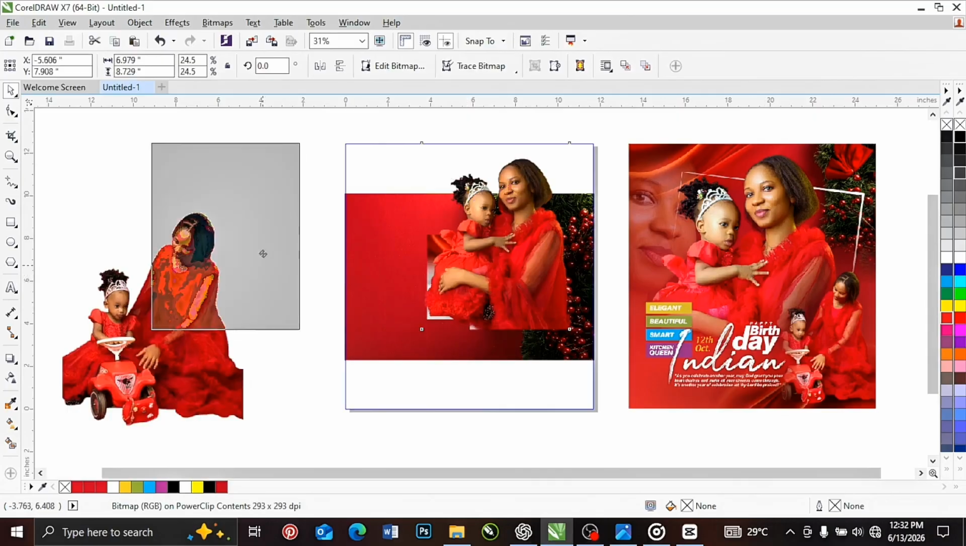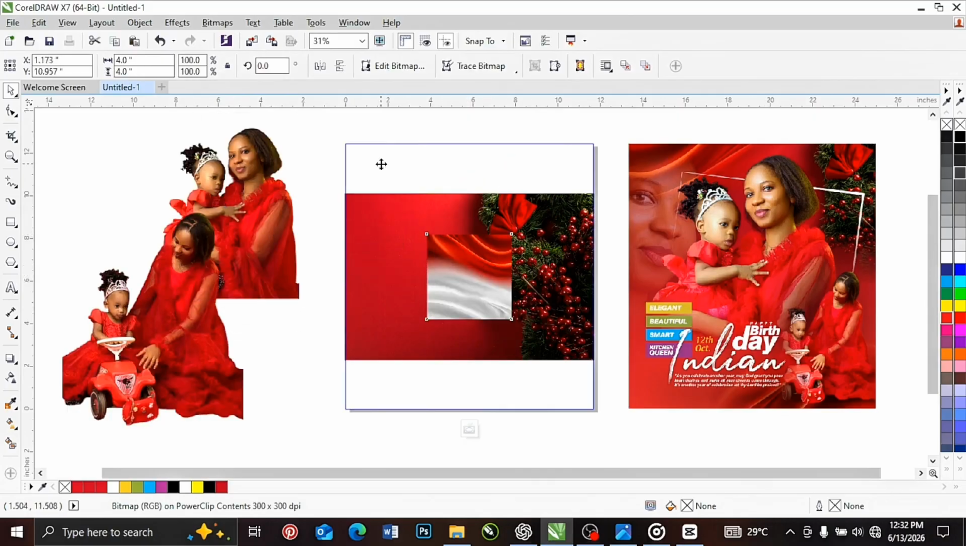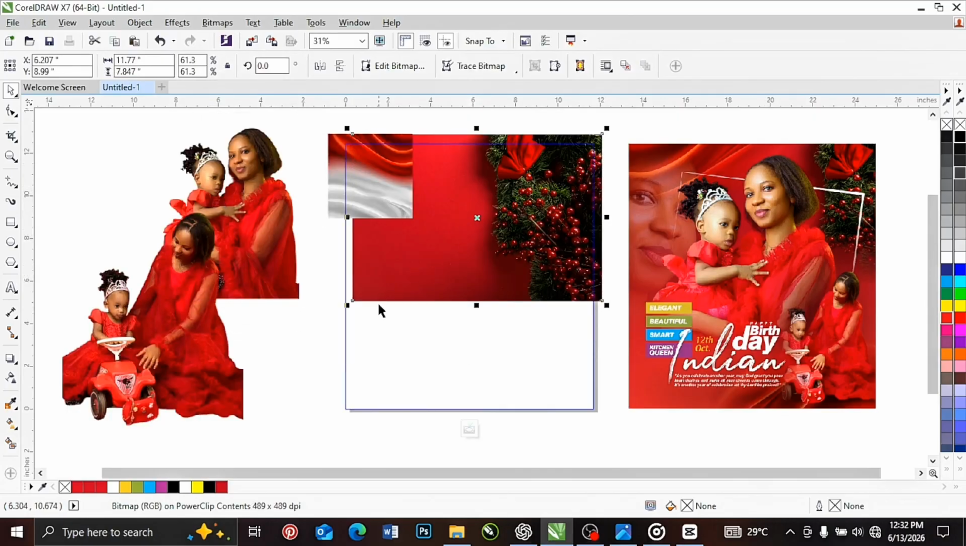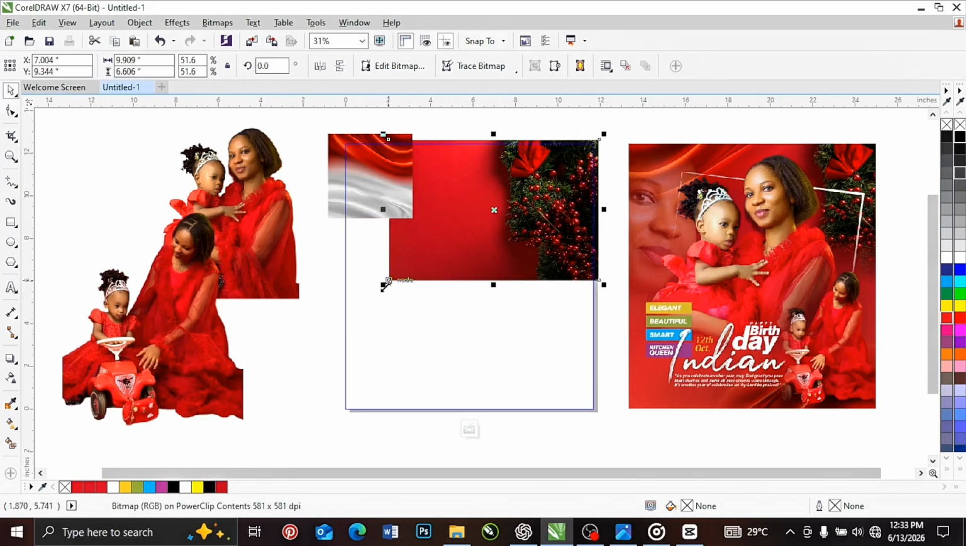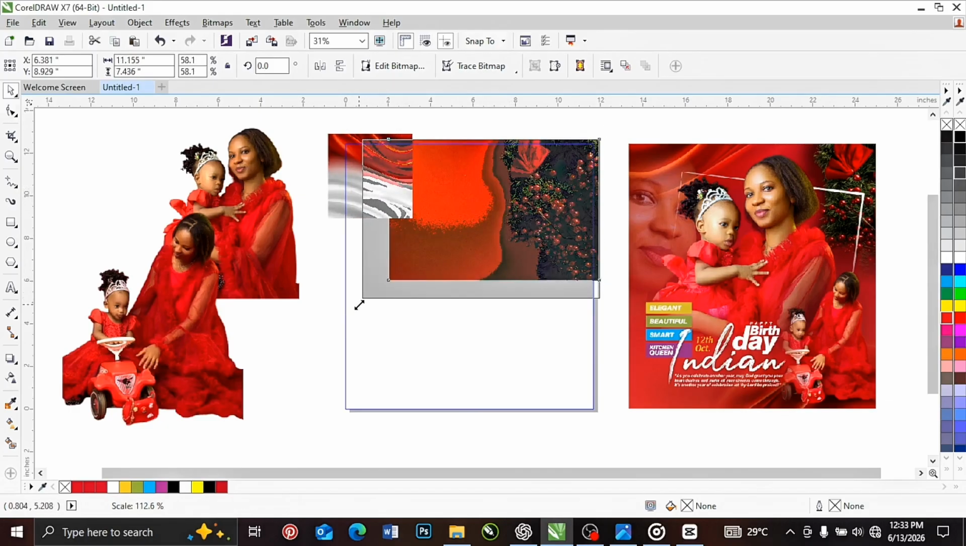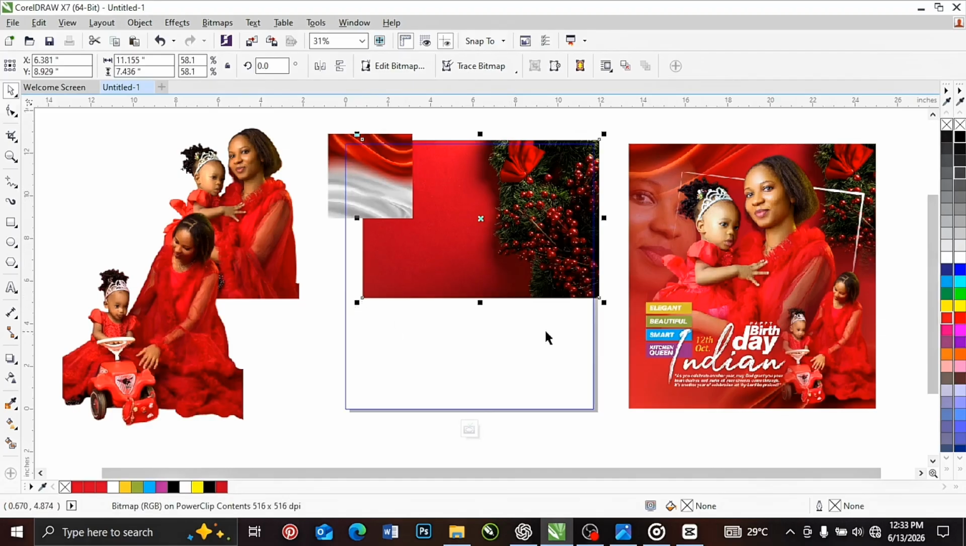Now this go one side and this one up here, this one up here too. I may not get exactly, but I will get almost the same thing. Just stick around.